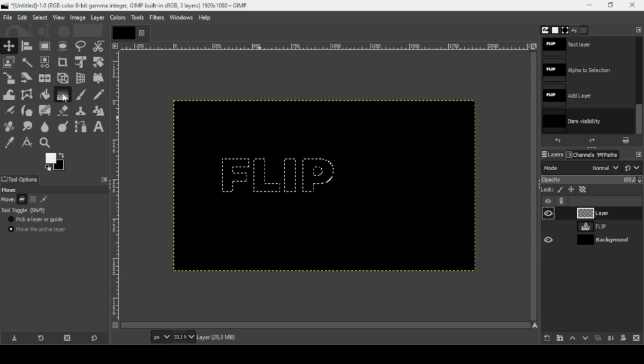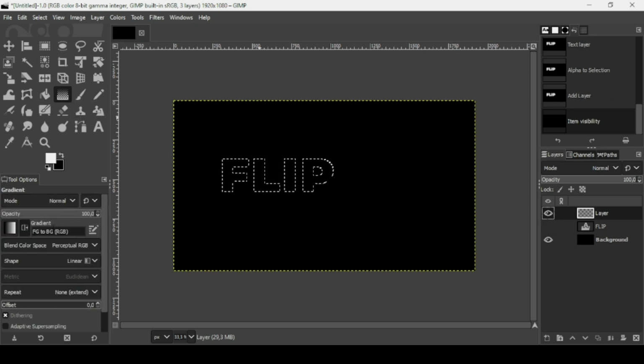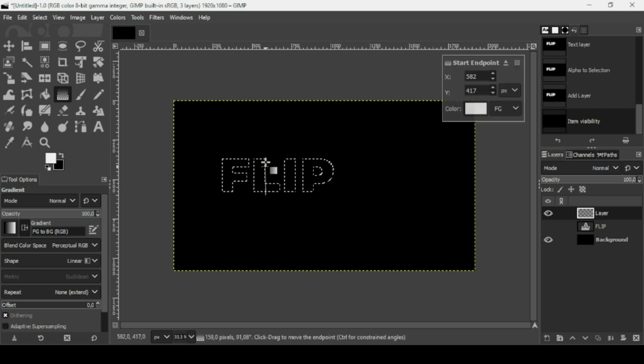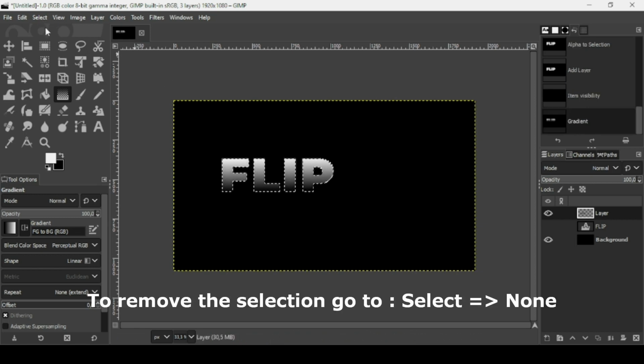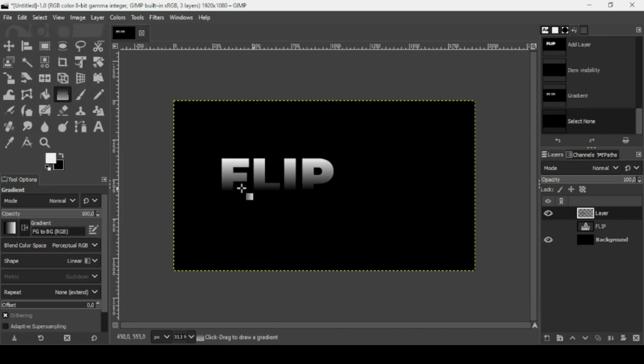Select the gradient tool. Make sure the gradient is FG to BG RGB, foreground to background RGB. The colors I'm going to use are white and black here. And now I'm just going to drag here like this. So here, press enter. And now go to Select, None. So that here, as you can see down here, it looks like it's fading away into the background.